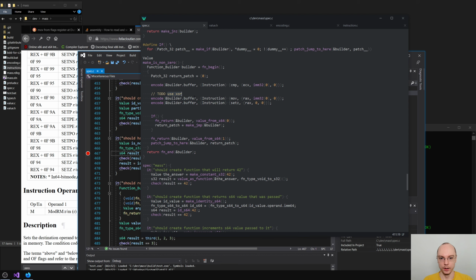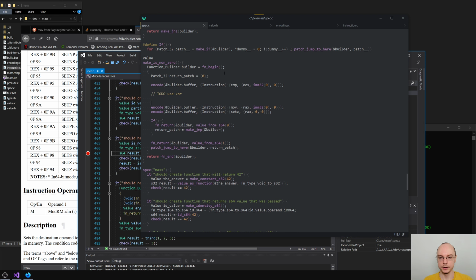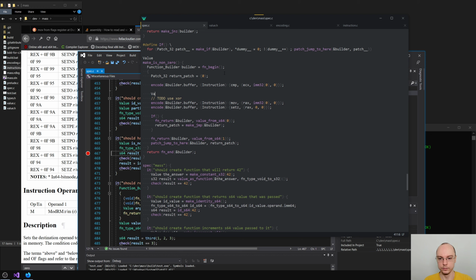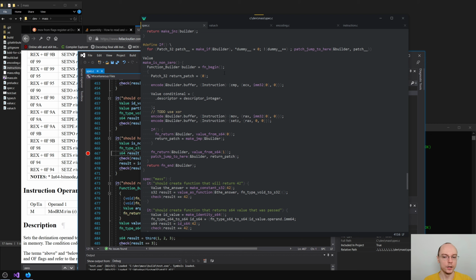Okay, so now we have this value, and it is inside of the arrayx register. Let's actually turn it into a value. Value can be Boolean or conditional, and what that value is going to be, as I said, type of it is actually not type, descriptor is, yeah, that one, descriptor integer, and the operand is arrayx.